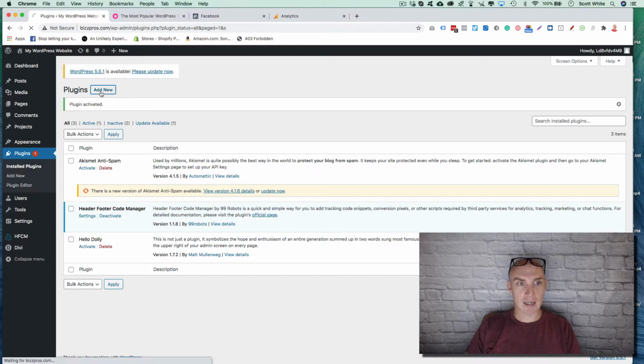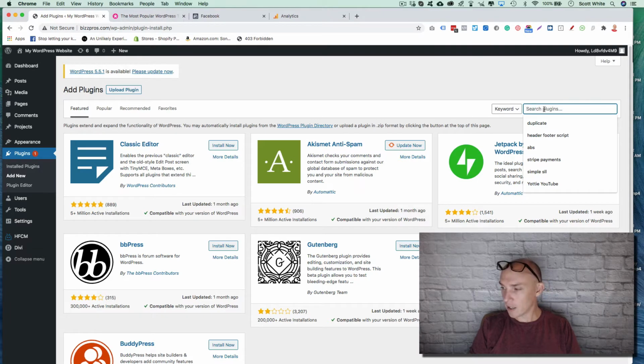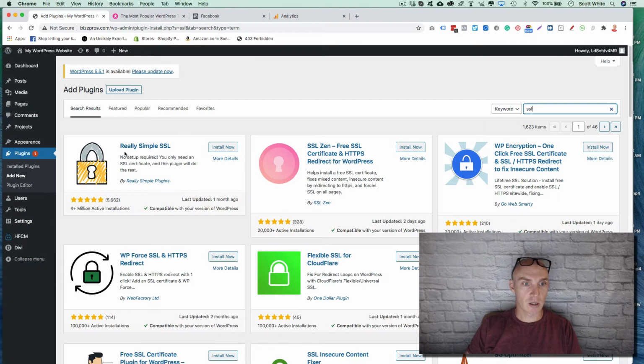Then we're going to add another one in here. Oh yeah, SSL. We want to make the site secure. So we want Really Simple SSL. We'll install that now. Activate that.